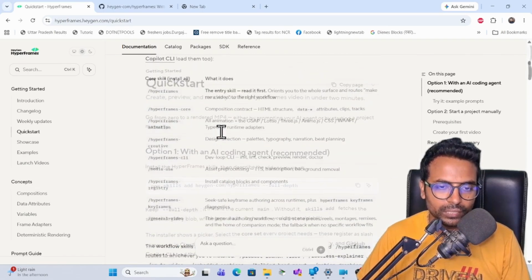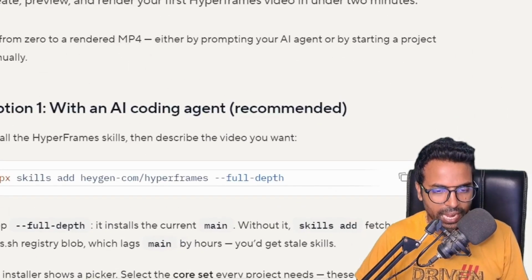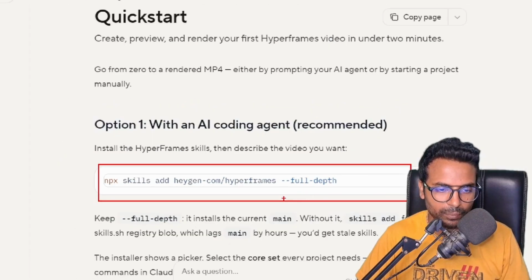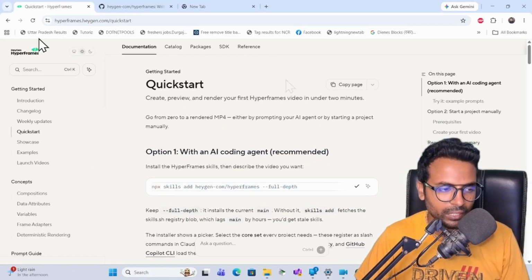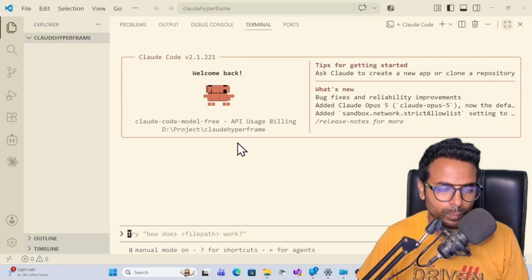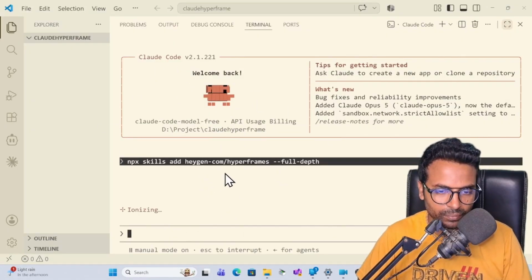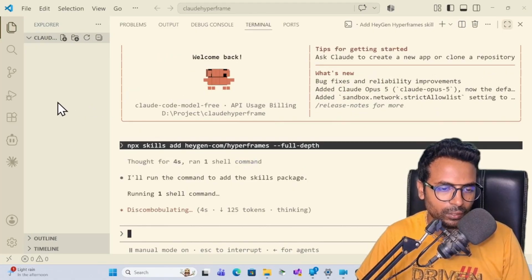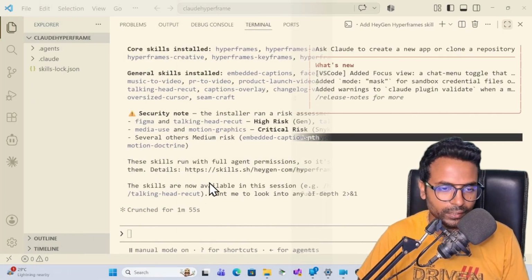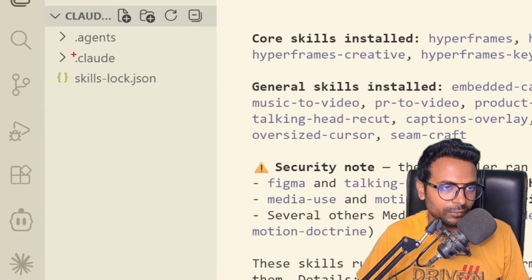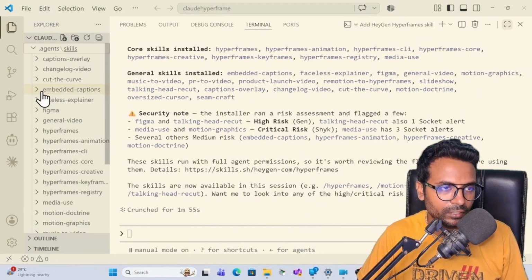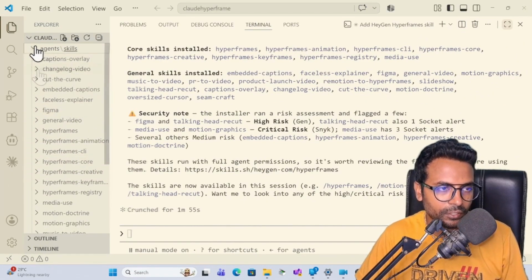For that, first I need to set up. For setup we have to use this skill. Based on these Hyperframe skills, it will help build all the skills required in Hyperframe. So I'll go back to my VS Code and this Cloud Code, simply paste that and hit enter, so that the Hyperframe skills get installed locally over here. Now I can see my first step is complete, and it has created an agent folder with the skills it created, which we will utilize.